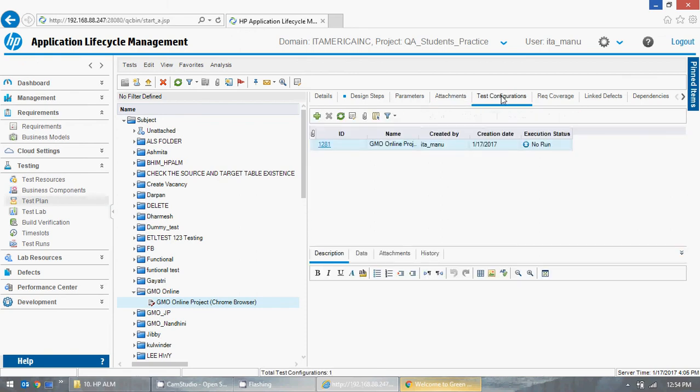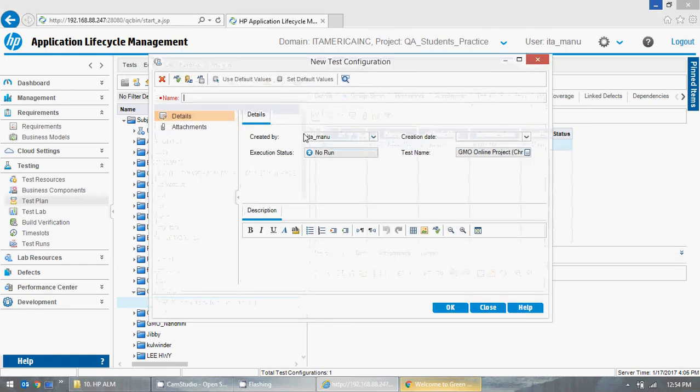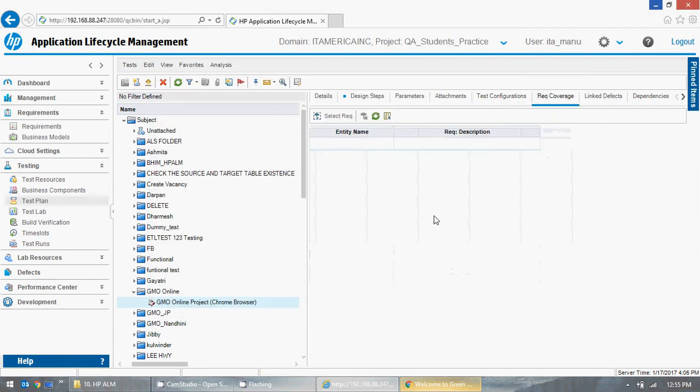Test configuration, very interesting. I don't think I have ever created one like this, but ID, GMO Online, project ID. This is automatically created for you. Probably I have not created one, but you can create your own and write it. That's the test coverage. Aha, here you go. Now this is called RTM.